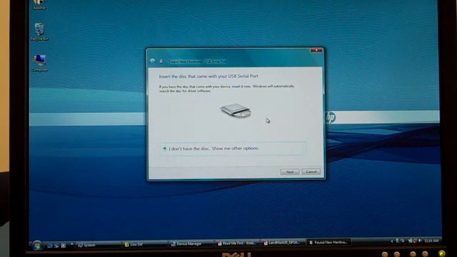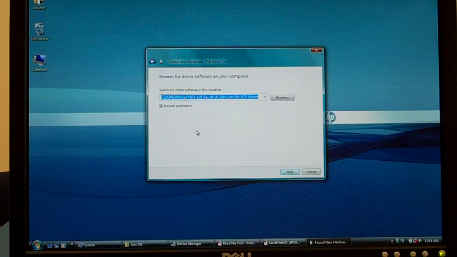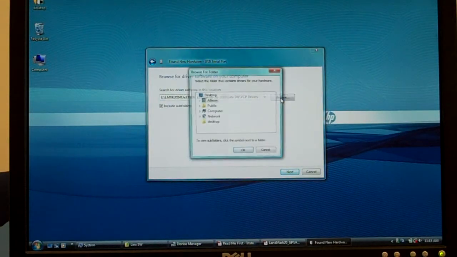Now a window will appear that says, insert the disk that came with your USB serial port. Select, I don't have the disk, show me other options. Now it says, Windows couldn't find the driver software for your device. Select, browse my computer for driver software. The driver software is on the CD-ROM that you inserted earlier. So we're going to go to browse.